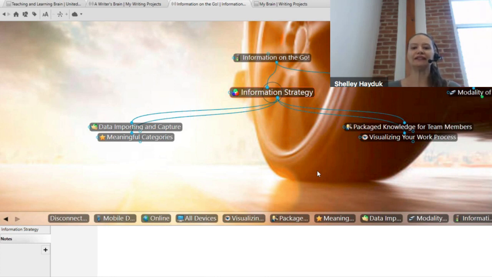So a couple of things for information. First of all, for your information on the go, you want an information strategy. This is kind of a preview of everything we're going to cover today. First of all, we're going to talk a lot about data importing and capture. With the brain, you can think of it as a remote control to all your information. So you can have basically a mapping of the information visualized in the way that might match your business processes or make sense to you.